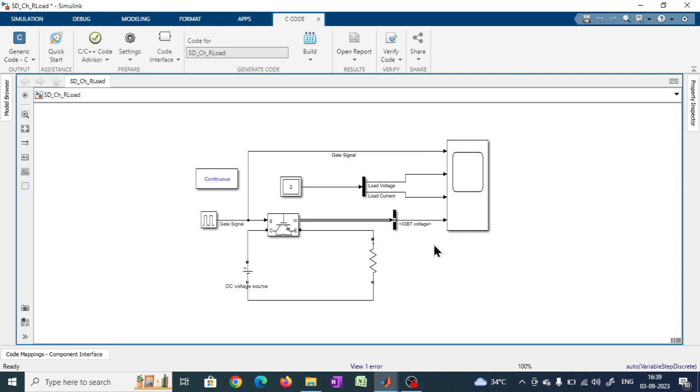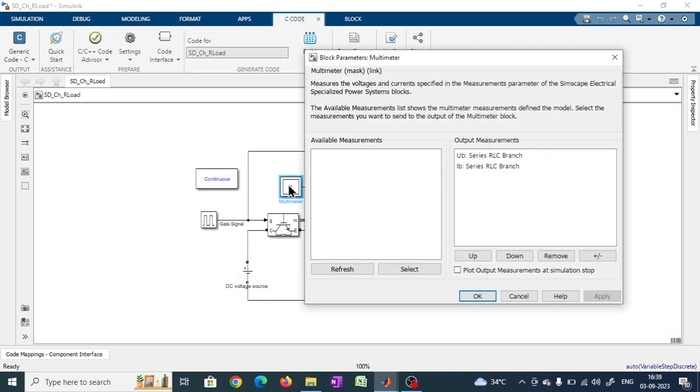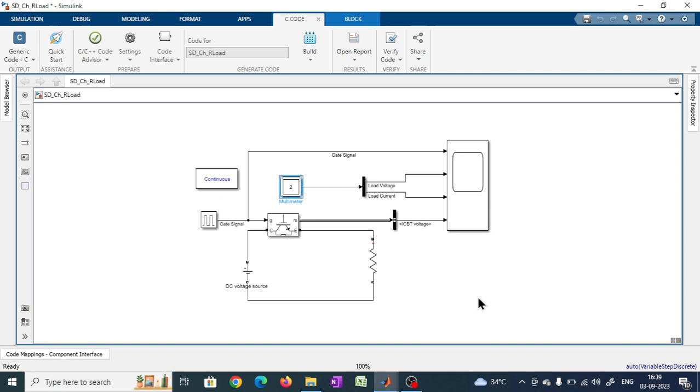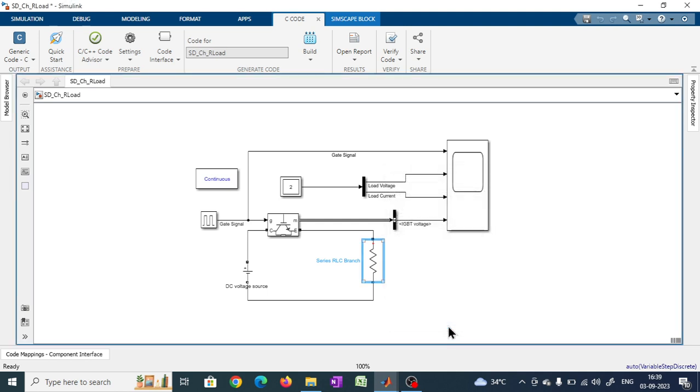Okay, next we have chosen the multimeter. Here is the very beautiful thing. With the help of the multimeter we measure the RLC branch, that means the load voltage and current at a time. At the time of resistance selection, here is the option for the measurement. You select branch voltage and branch current, otherwise we will not get the two options for measurement purpose.